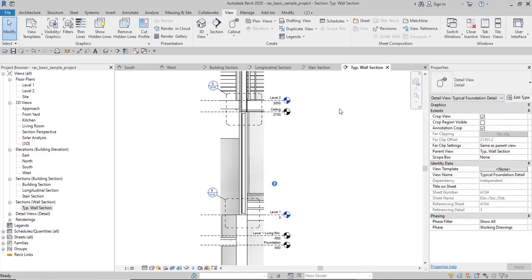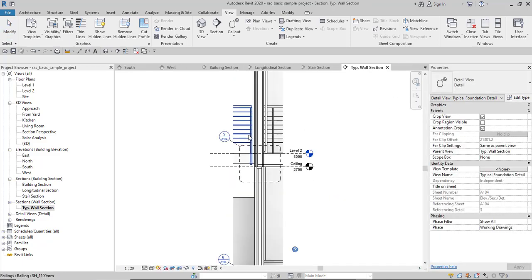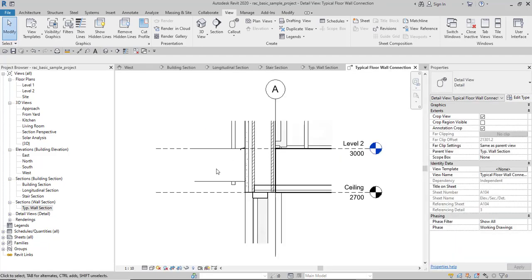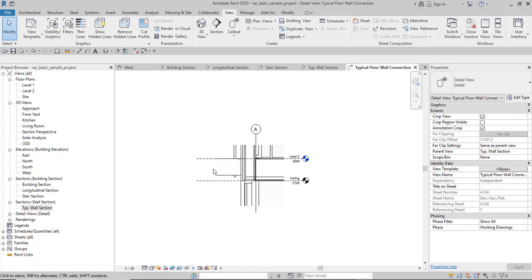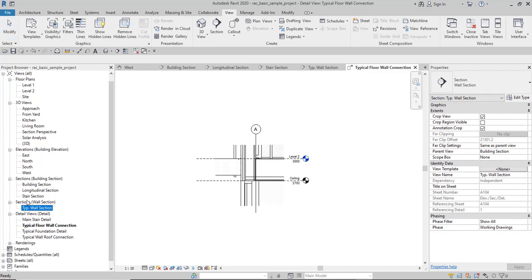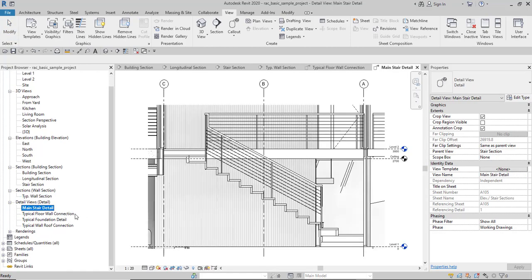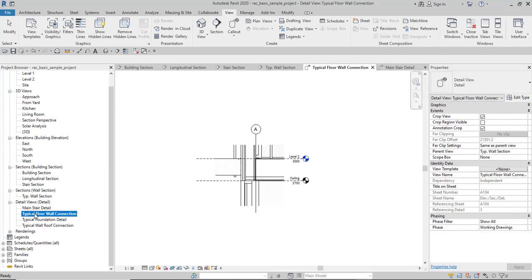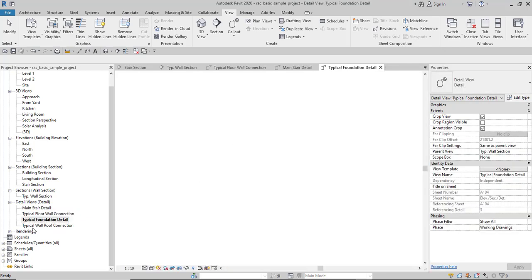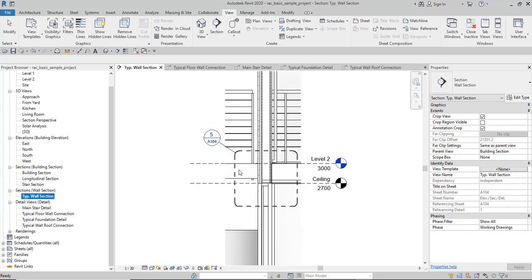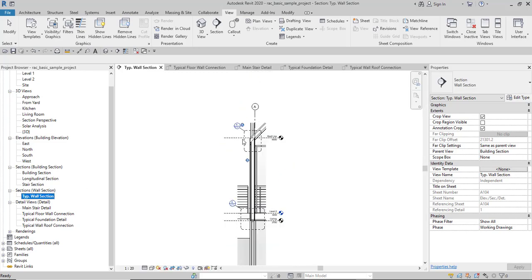Let me go back. When you go back here to the floor level, you see that this one is also another detailed view, which you can open and have a look at how the detail all fits together. And this one has not been annotated yet. We have detailed views also. This is the main stair detail, the one we opened previously. This is a typical floor construction detail, typical foundation detail, and a typical wall roof connection detail. All of these details were extracted from the wall section here, as you can see.